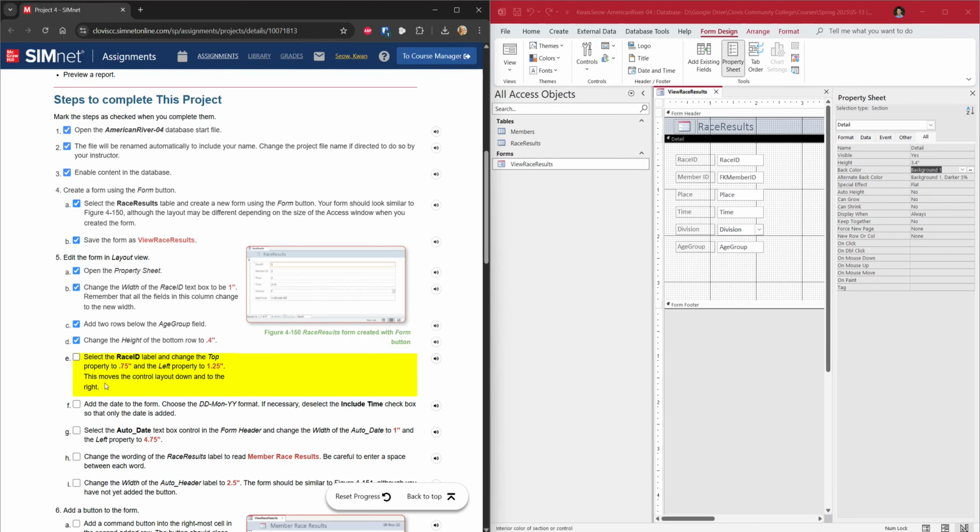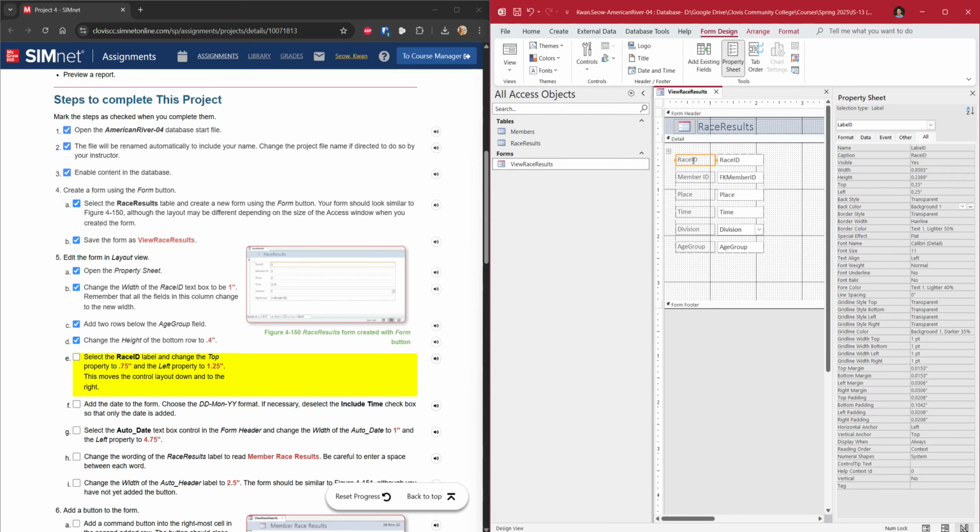For part E, it wants us to select a race ID label. To select the race ID label and not the fields, just click on the label in your form window. Right now it's called label 0. We don't need to worry about the title, but we do need to change the top property to 0.75.